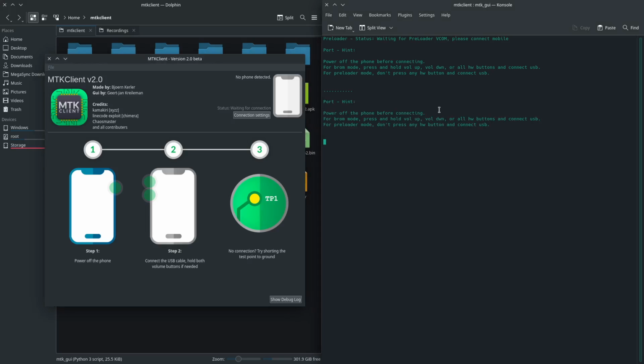Now, it does give you a hint as to what you're going to be doing next. So it says power off the phone, and then for BROM mode, hold the volume up and volume down keys. So I'm plugging in my phone right now.